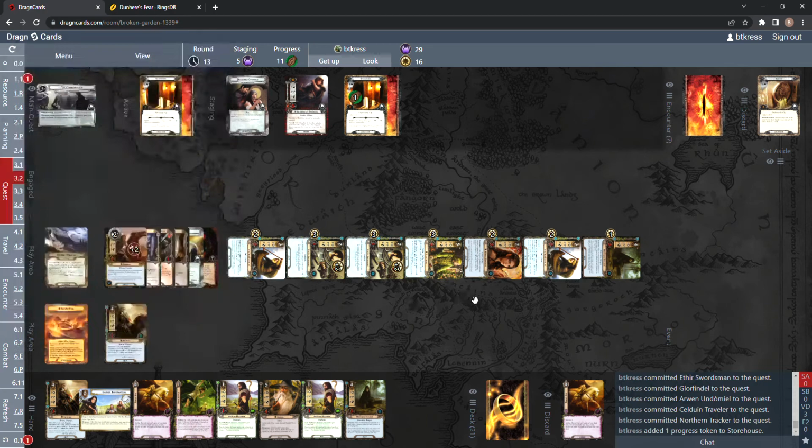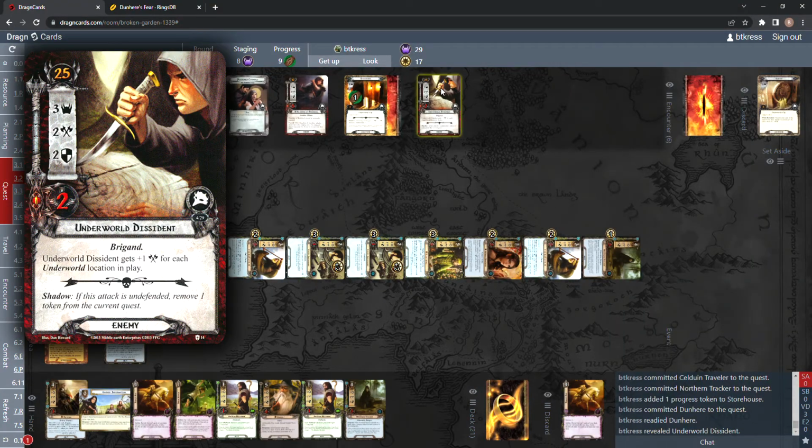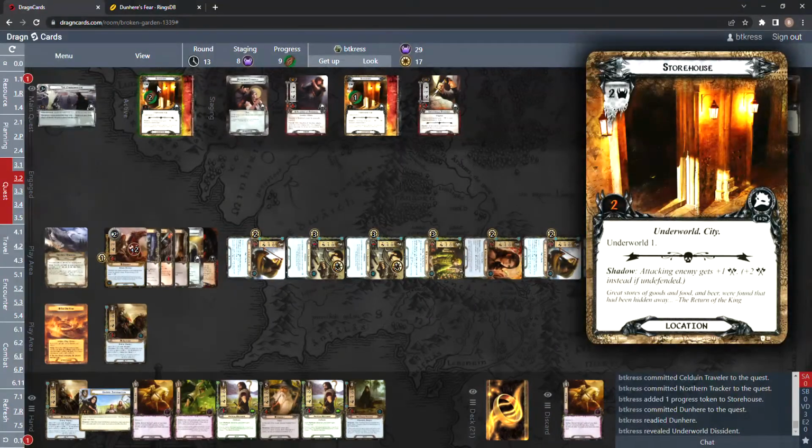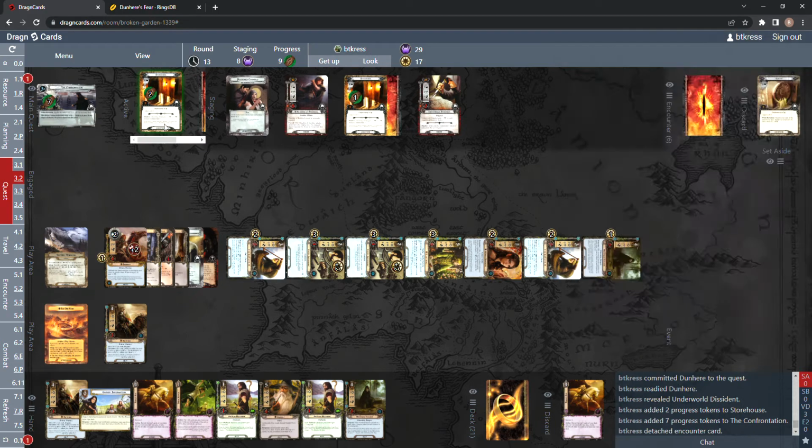All right, so we're sending 11, and I can quest with this guy without exhausting. Sending 12. Card we get is that, so that's 9 progress. So 1, 2, 3, 4, 5, 6, 7, 8, 9. We detach that, clear that location.